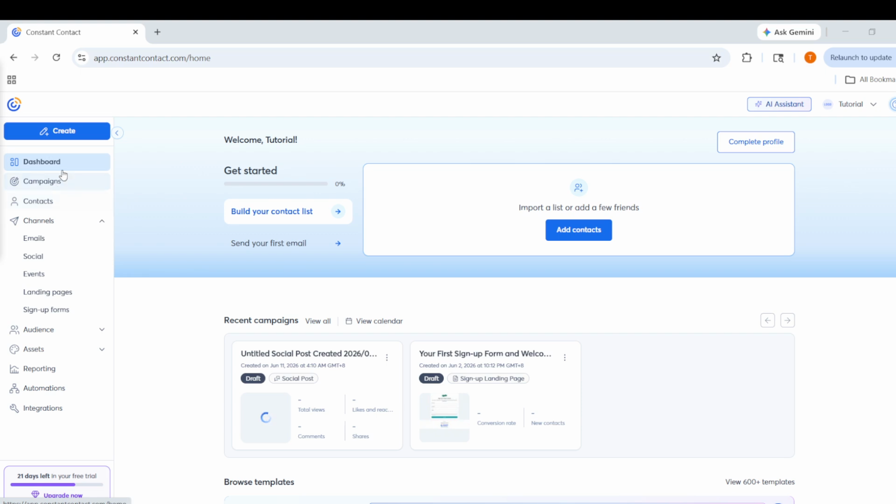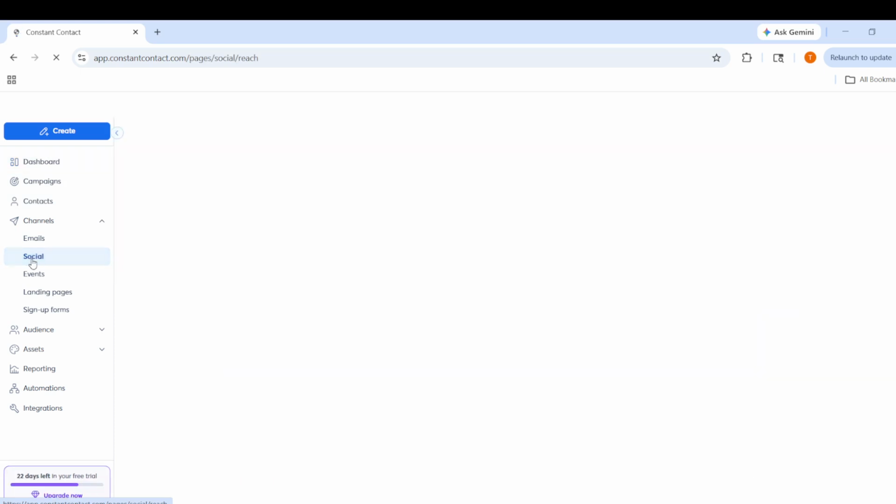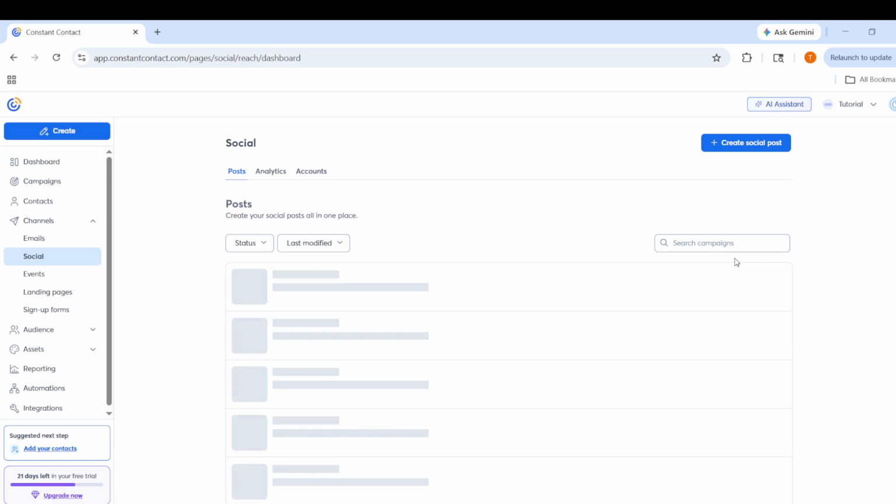Once you are inside your account, look for the Social tab. In some versions of the dashboard, this may be visible right away in the main navigation. In other layouts, you may need to open the Tools menu to find it. The exact placement can vary slightly, so take a moment to look through the menu if you do not see it immediately.